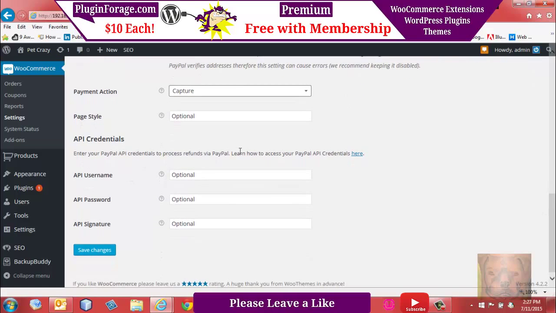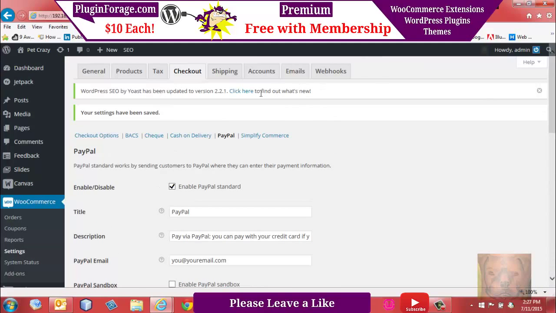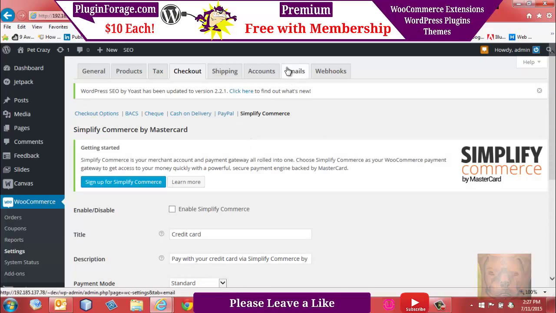And you get your API credentials from PayPal. You go to your profile settings. I think it's in your business settings, and you can get all that information there. We're not actually going to charge here, so I'm not going to do that at this time, but you go to your PayPal account to do that. Simplify Commerce, I just want to make sure it is not enabled. Okay, it's not. Okay, shipping.